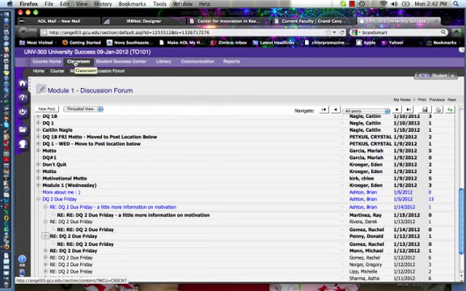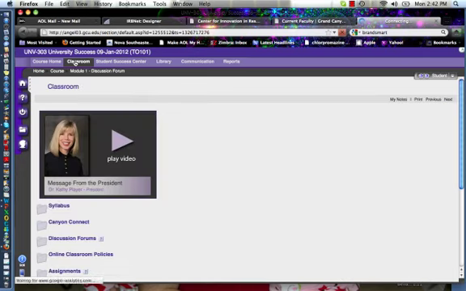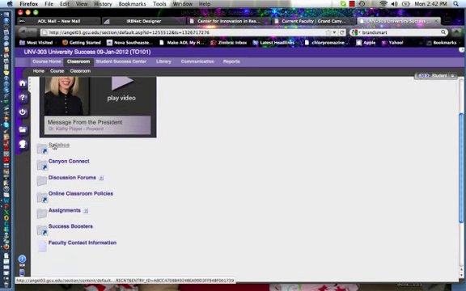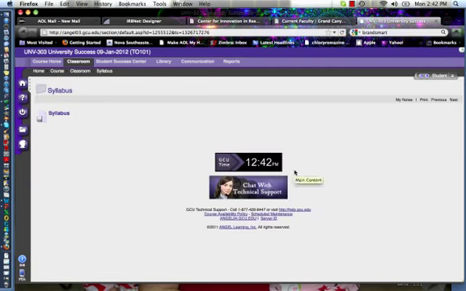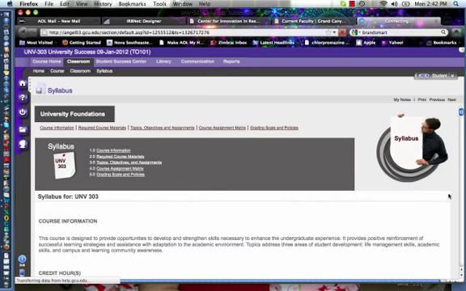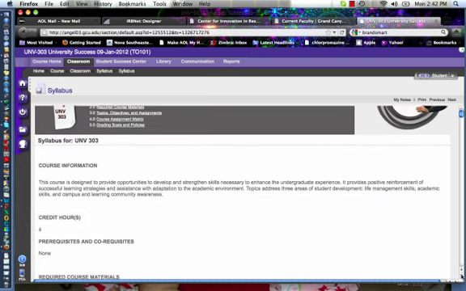Let's go into the classroom. The classroom has several key components of the course located within it. The course syllabus would be here. You open it up and it'll give you an outline of the entire course, basically. It'll have the assignments due each week. It'll have readings that are due, and in addition to that, it also has grading scale, policies, things of that nature.